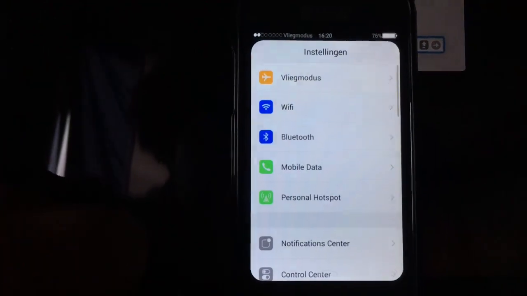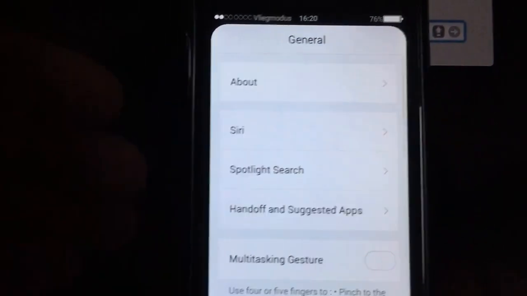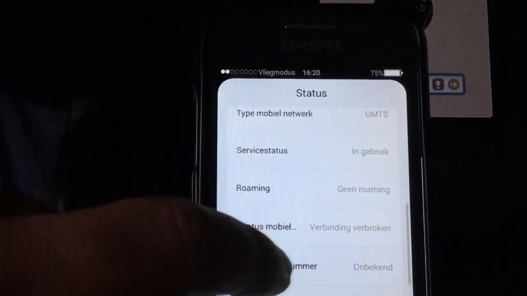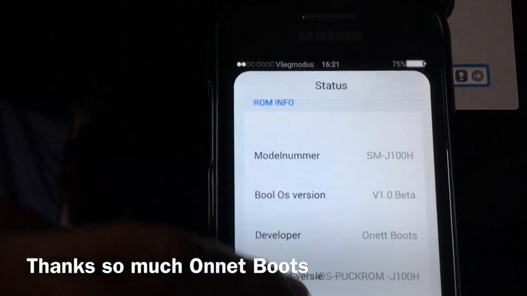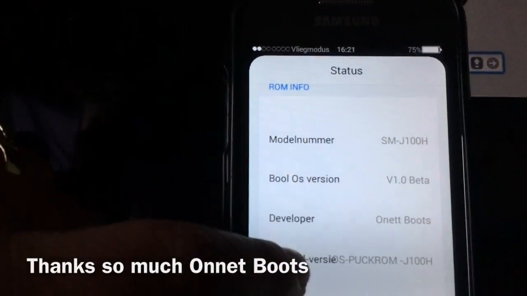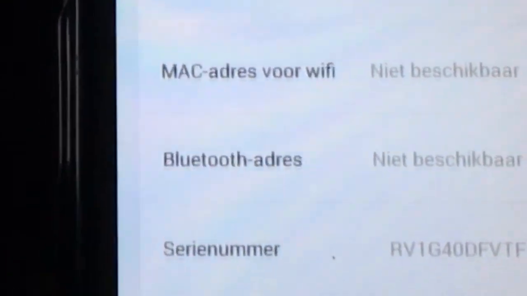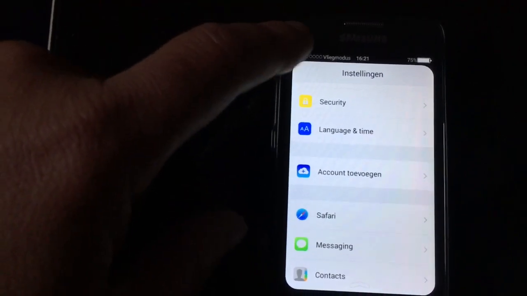But the coolest of all, of course, is the settings part. You see that? The about part of the phone. Very nice. Lovely, lovely, lovely. Here you can see it by Onett Boots. It's also saying PuckRom there. But that I inserted. That effect does not belong there, but that is just for the show. And whenever you connect to Bluetooth, it's going to say iPhone X. You see that? So yeah, I'm very, very happy with this.